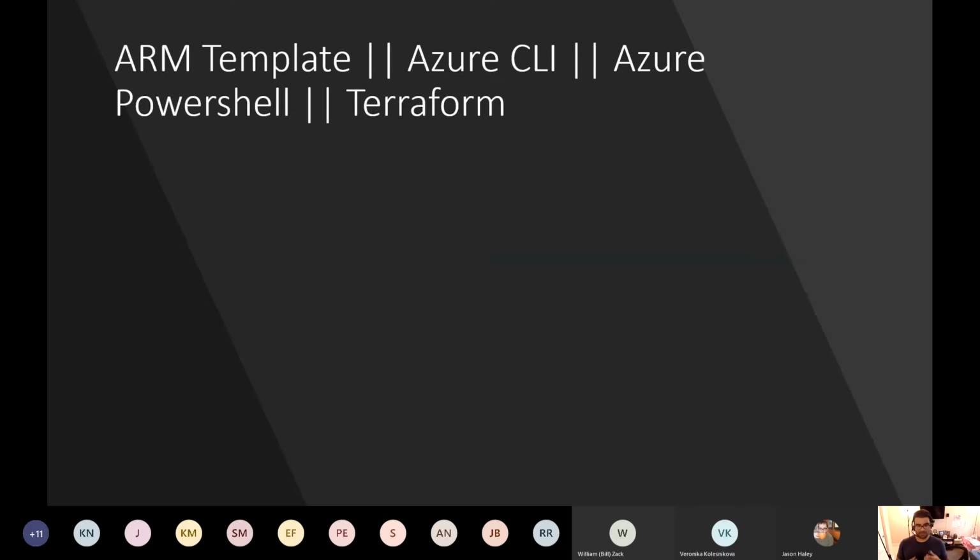To deploy the environment, like all those building blocks, you can use an ARM template, you can use Azure CLI, you can use Azure PowerShell, you can use Terraform, right? So all those are acceptable approaches. It's going to depend on which tool you're going to be using, depends on your team, right? So if your team knows Terraform, then let's go with Terraform. If your team knows PowerShell, maybe you can use PowerShell, right?